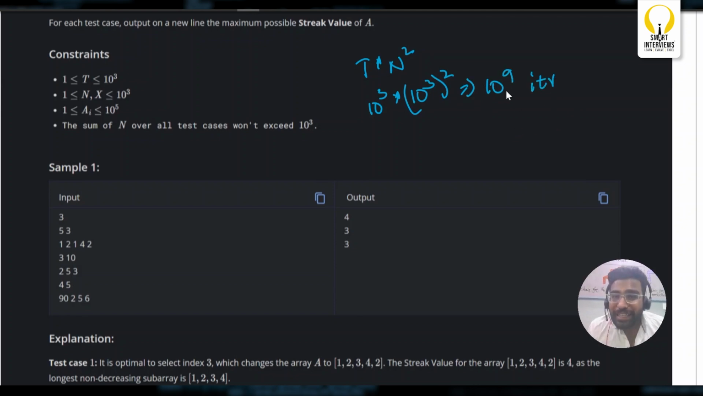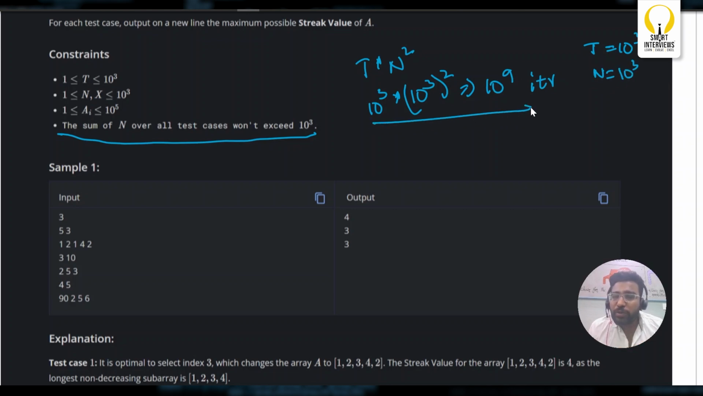Okay, so ideally it should give TLE. But in this scenario, what they mentioned is that the sum of n over all test cases won't exceed 10^3. That means t plus n will not exceed 10^3. So it will not have a case where t is 10^3 and at the same time all n values are 10^3. So even if you write the code with this time complexity, it still won't give you TLE. That's the point. It will be something like 10^6 iterations. Okay, so let's move forward.